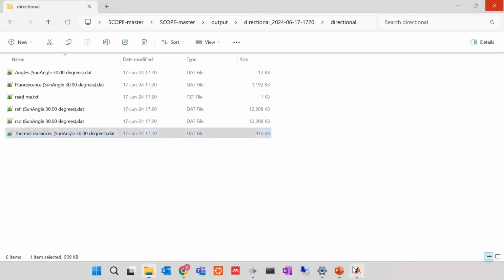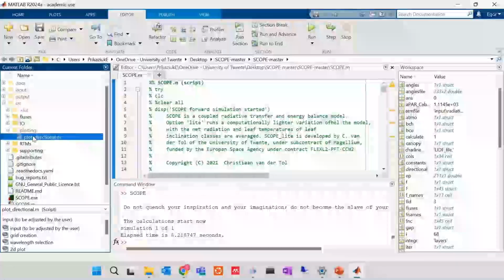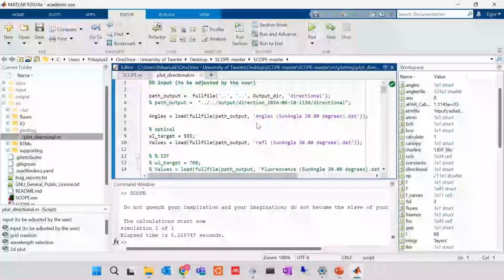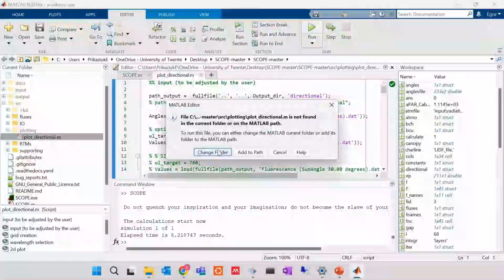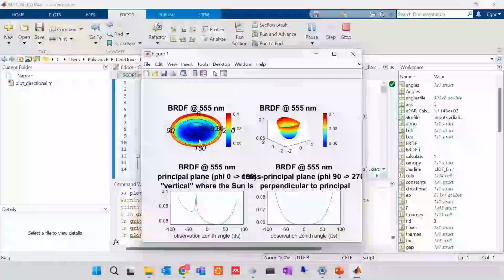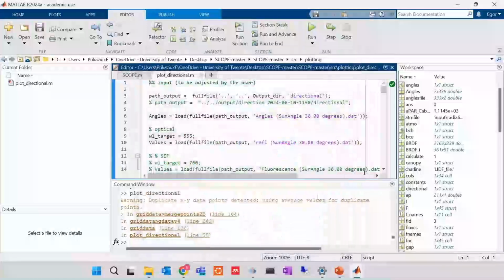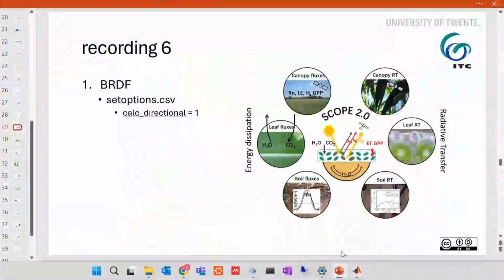I would like to plot it, and for that I go to plotting functions, and I go to plot directional. If you stay in workspace, then you could use this command as well. So as soon as I plot it, I have to change the folder. There will be a warning, but there also will be some plots. So what those plots are and how to explain them, I first would like to go back and explain the concept of BRDF.